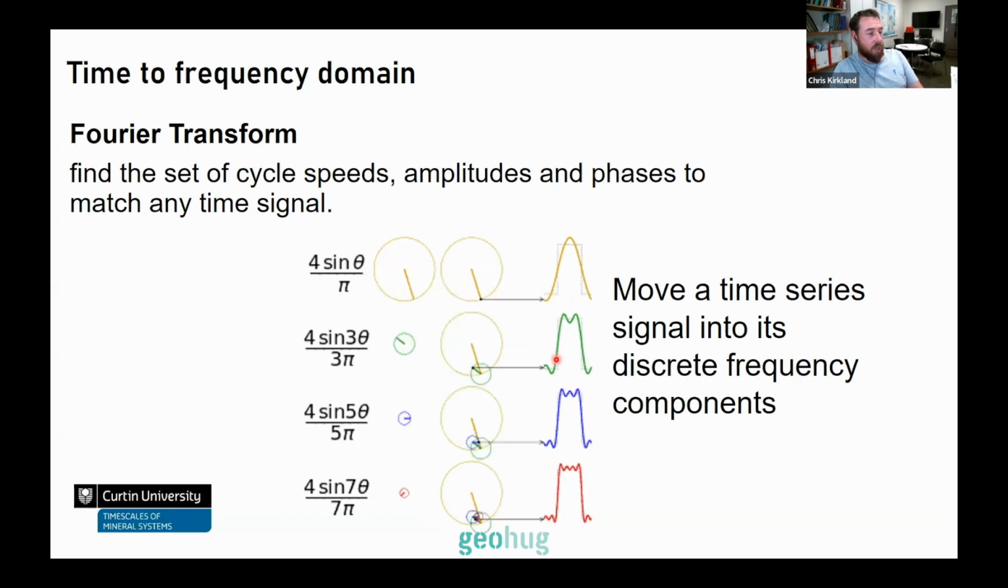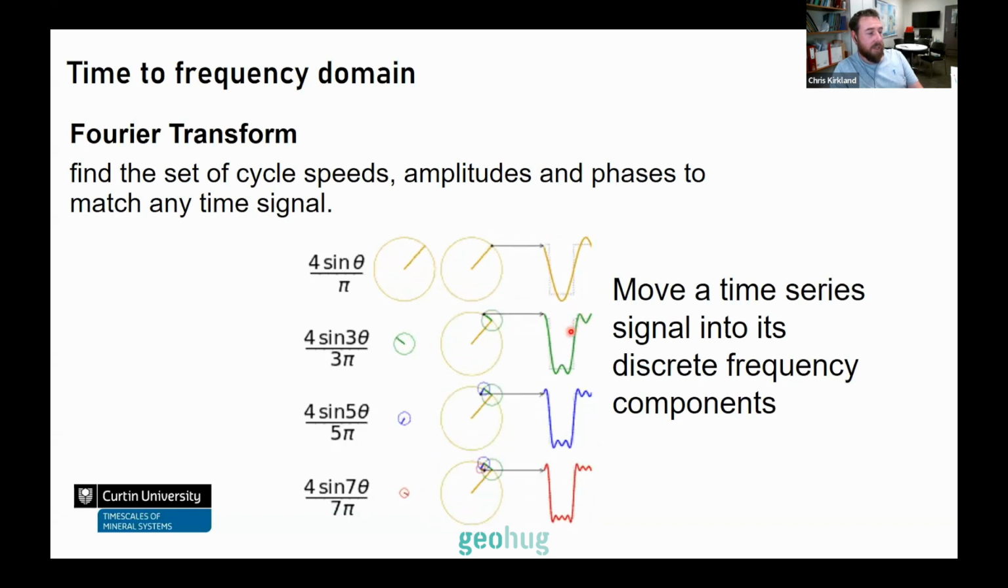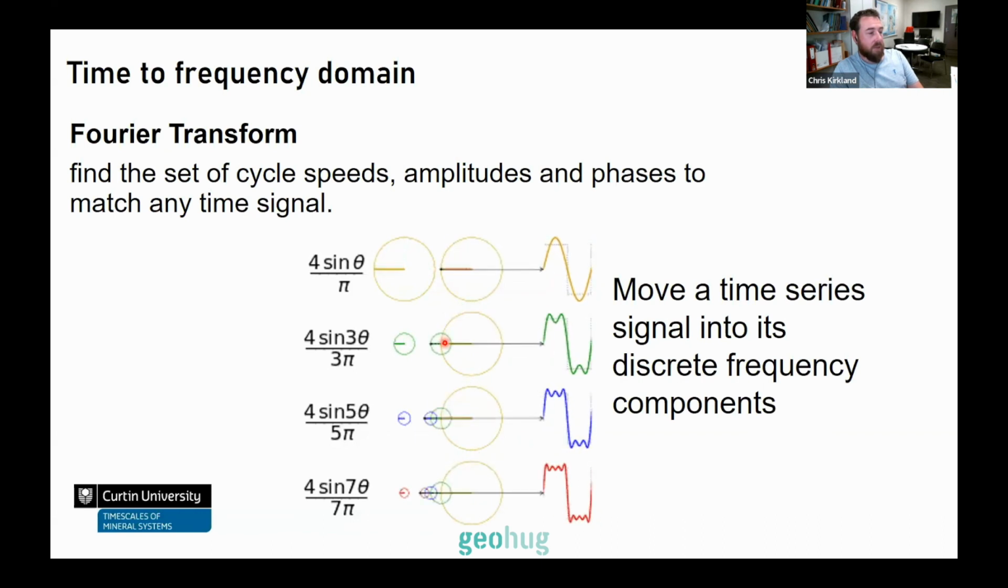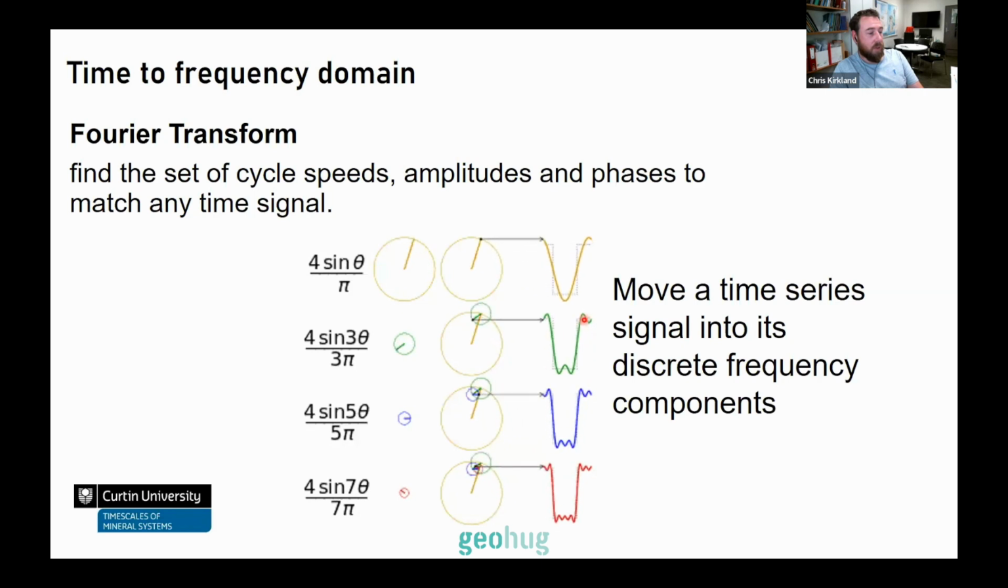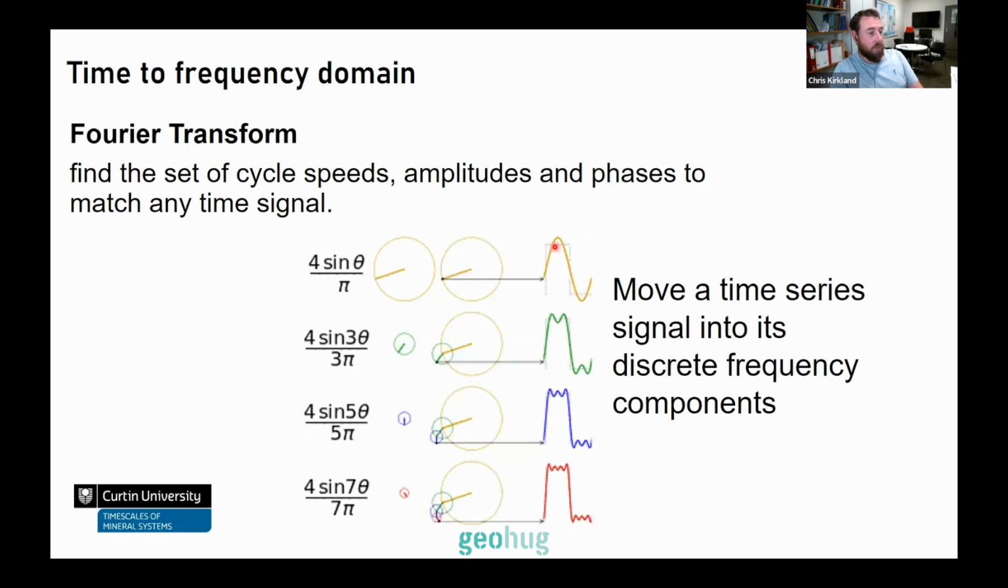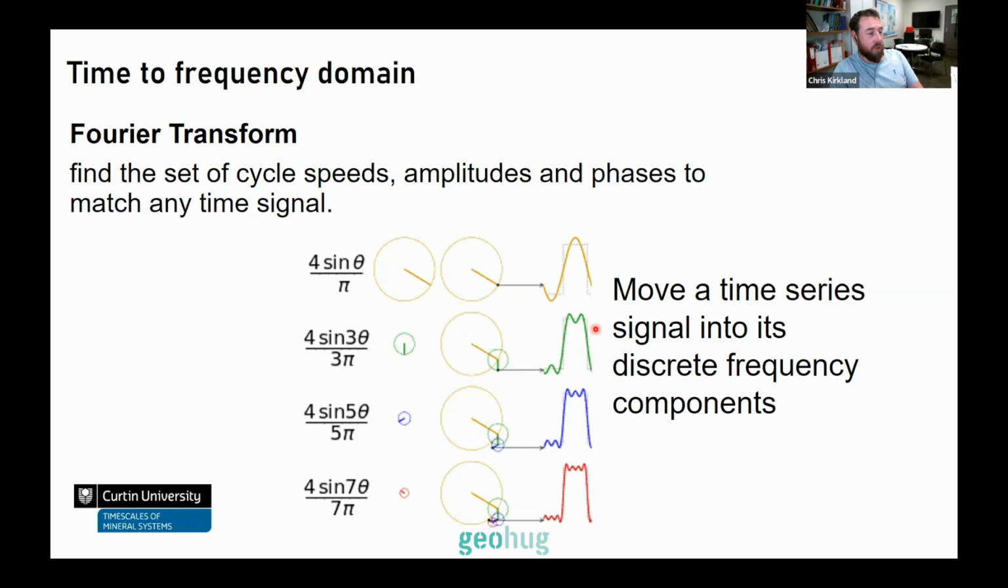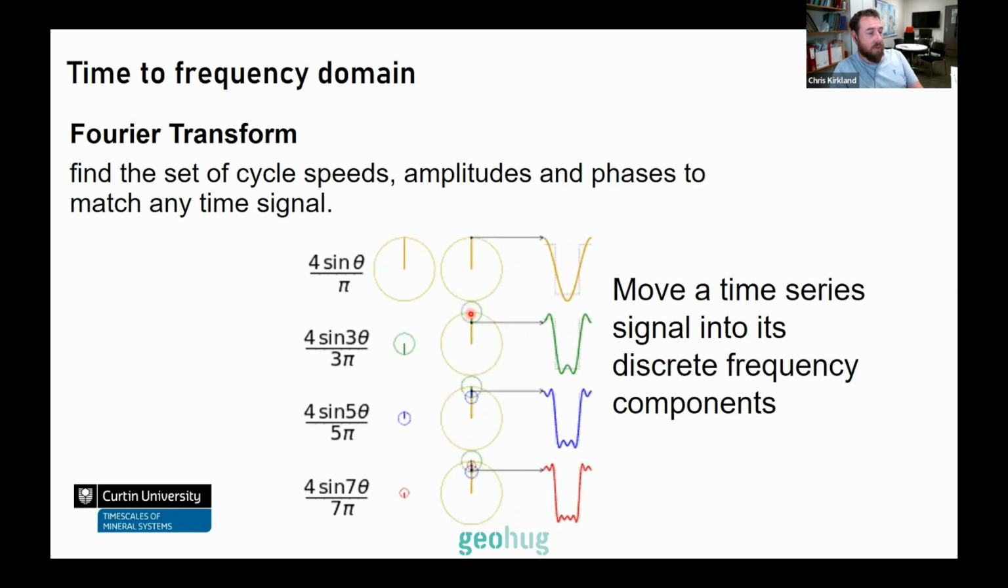Notice this much more complicated signal here in green. We can break it into its frequency components. So we've now got two circles. We've got this big circle describing the longer term period, but then this smaller circle describing the higher frequency component.